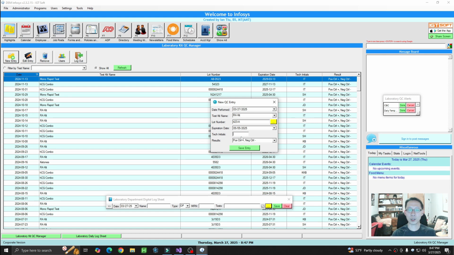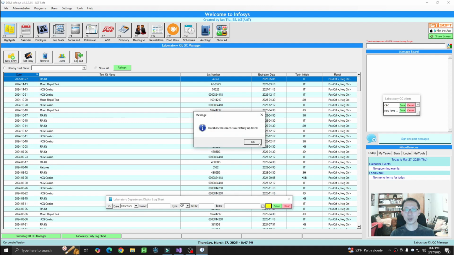Over here I'm just going to put IT as my tech initials and save. So there it is. I have my entry there for RA kit. It will show the date that it was done, the kit test name, the lot number, the expiration date, the initials of the person doing it, and of course the result, which is positive control is positive and negative control is negative. So that's pretty much it for Kit QC Manager.